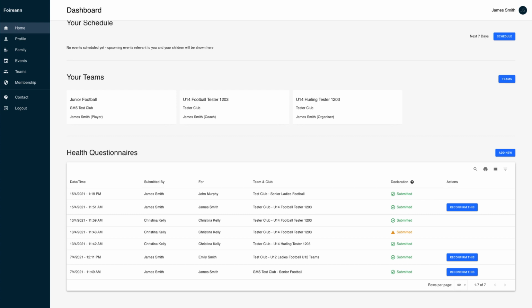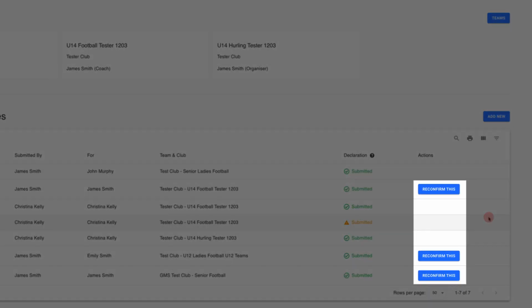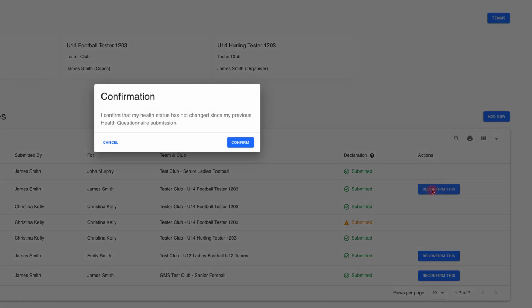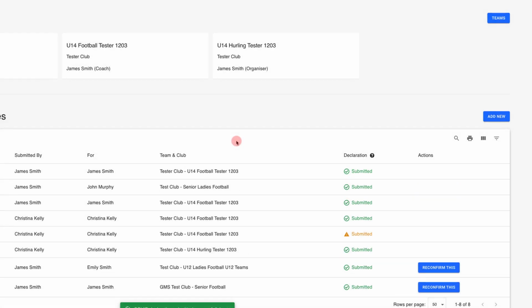Reconfirming a questionnaire can be done via the homepage where 12 hours after the questionnaire was first submitted or last reconfirmed, a Reconfirm This button will appear. Clicking the Reconfirm This button essentially tells your club that the answers on your health questionnaire remain the same. Doing this will also restart the 12 hours before the same questionnaire can be reconfirmed again, and will also restart the 14-day period that the questionnaire will be available for reconfirmation.